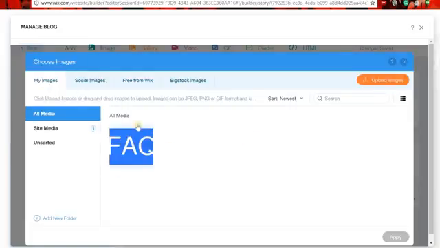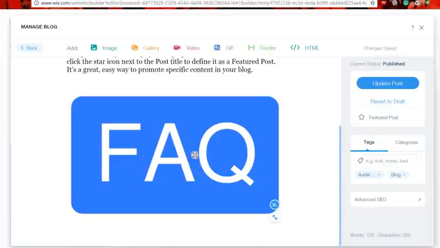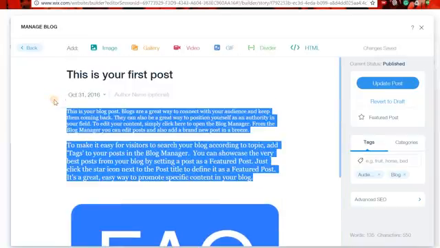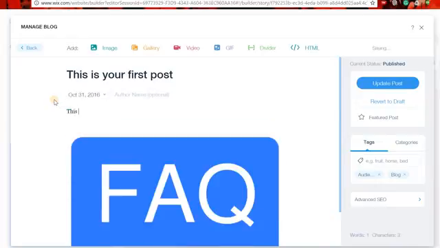So clicking on image, it brings us to our images. We only have one image, so let's just go ahead and put that in there to show you what it looks like. There's our image, and you can edit the content just like you would in any other word editor. So there it is.